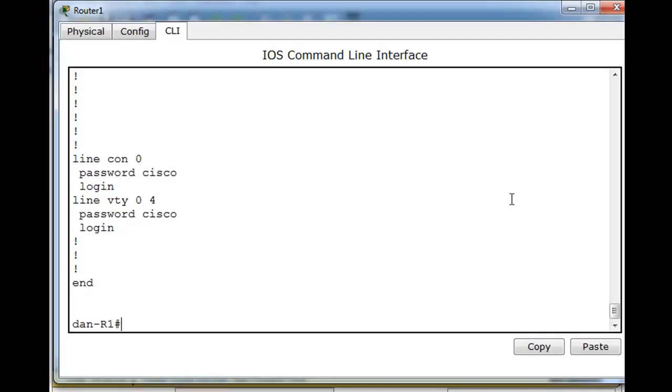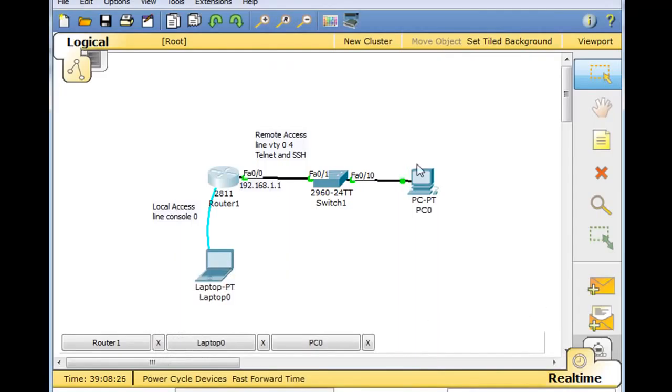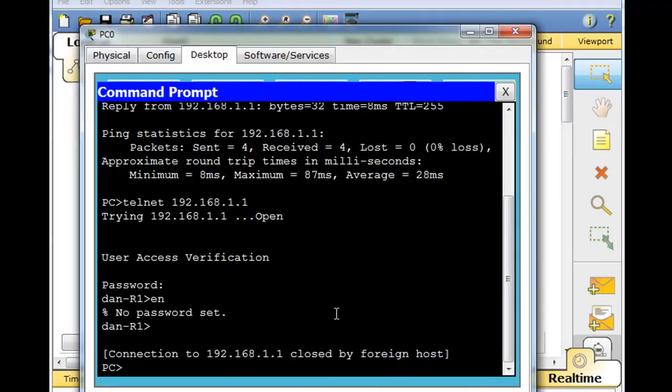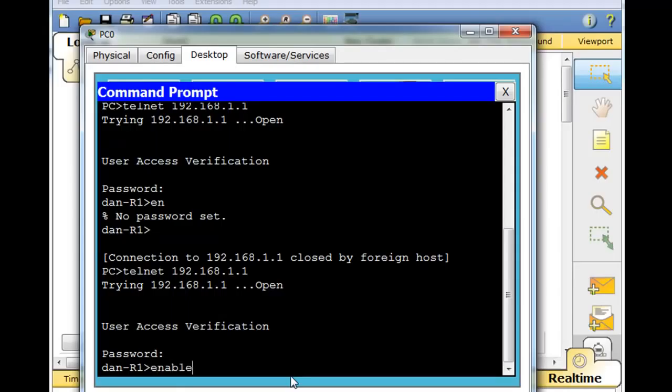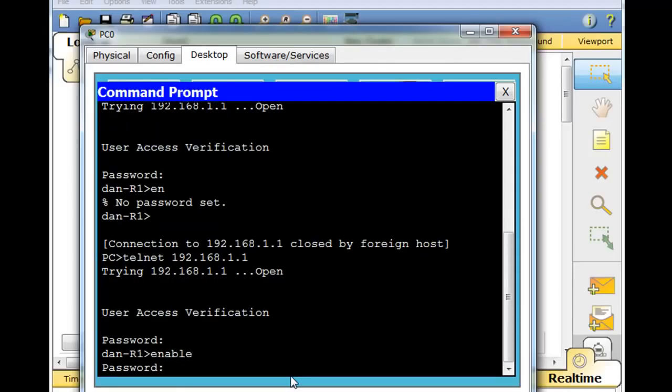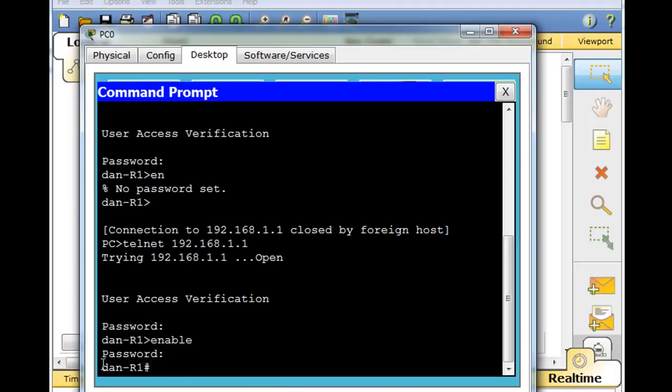Now if we are in our PC and we decide that we want to telnet in, we put in our password, and we can type enable, and it asks us for the password, and now we're in privileged user mode from telnet. So that was nice.